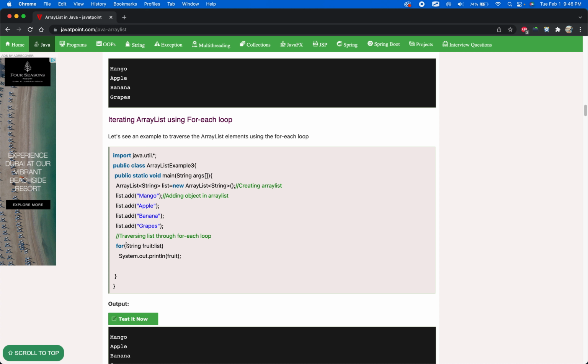Or another way is, like how you iterated for the array, similarly you can iterate using a for each loop. For this, what type is it? String type, right? So that's what string, one variable name it took, and then what is your list name? List name is list. Then we are printing each fruit. First time the fruit value will be mango, second time the fruit value will be apple. So that's why it is printing. Clear? Okay.